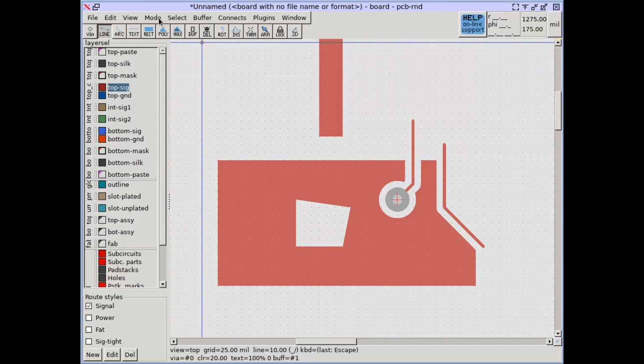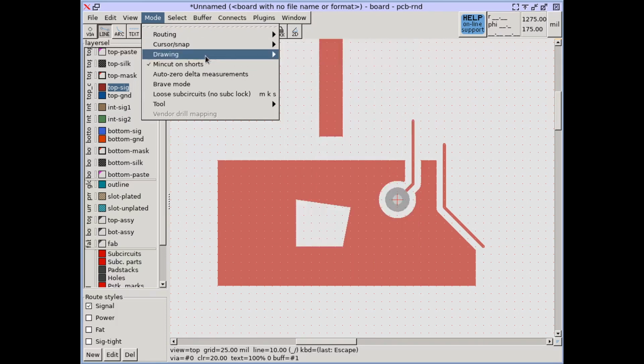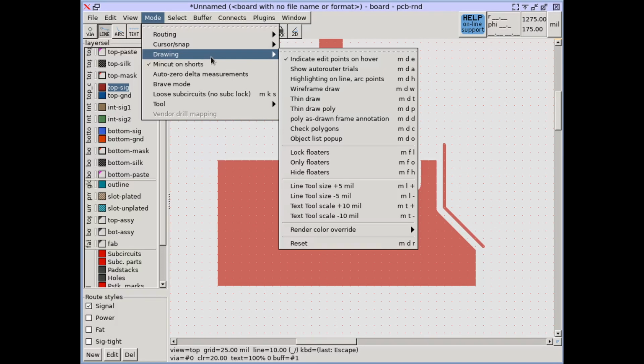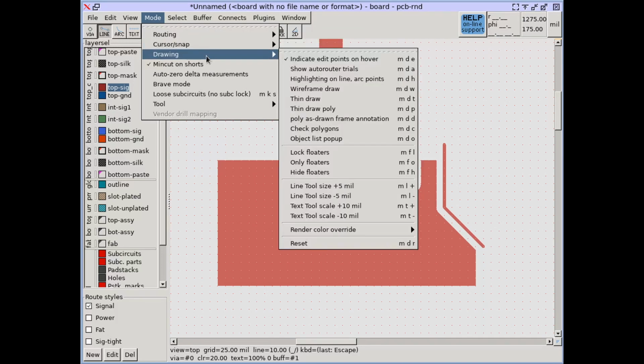But PCB-RND still remembers the original polygon shape. The original shape is called as drawn. These are the exact corners the user input specified. What is then visible in the render and is exported in the Gerber files is the so-called clipped polygon, which gets all the clearance cutouts and cut off small island removals.